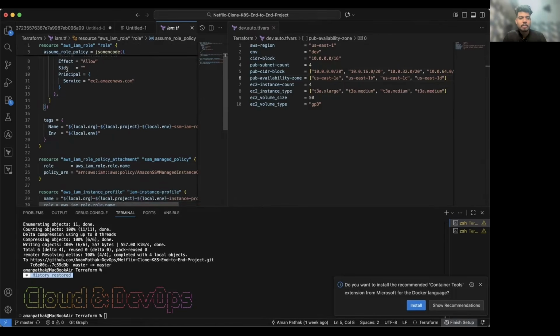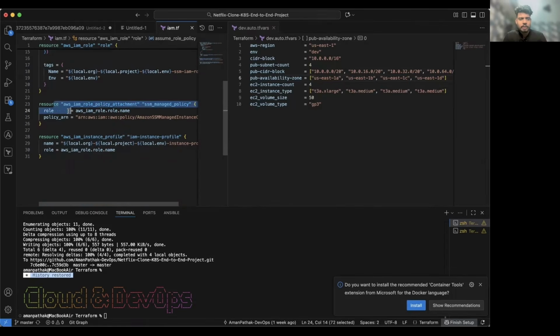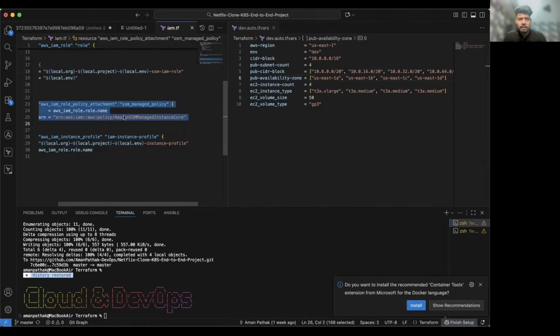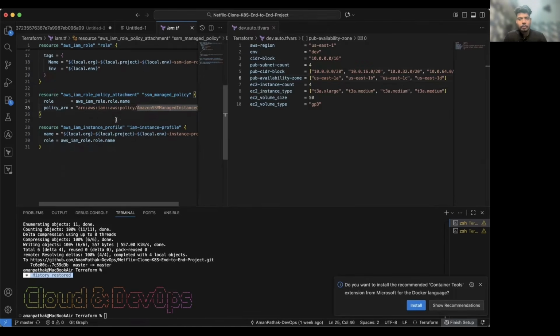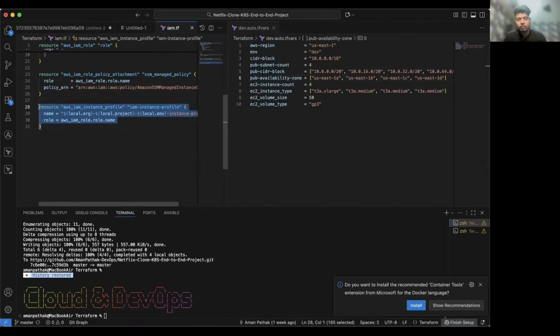As you can see, this is the IAM role, and we have the assume role policy. After that, I'm attaching the managed policy. The policy name is AmazonSSMManagedInstanceCore. Whenever you want to use the Session Manager feature to SSH into your machines, you have to provide this policy. But after creating the role and attaching the policy, it won't work yet, because to attach roles to the EC2 instance, it needs an IAM instance profile. So for that, we are creating the IAM instance profile. This is the IAM part that we have done.